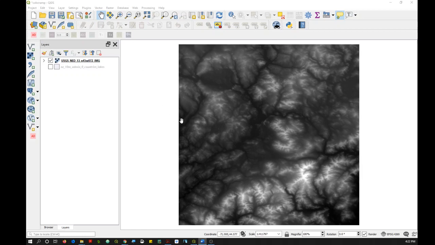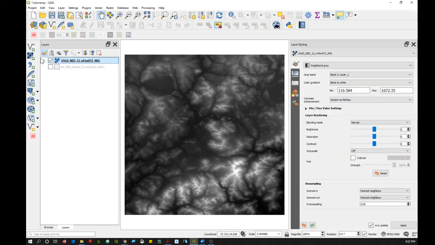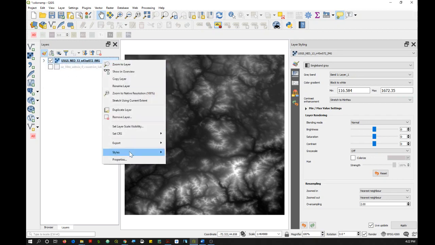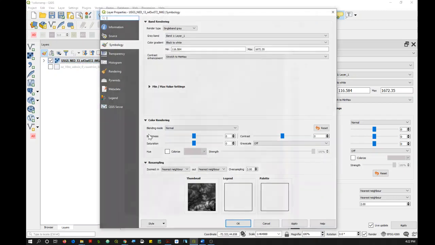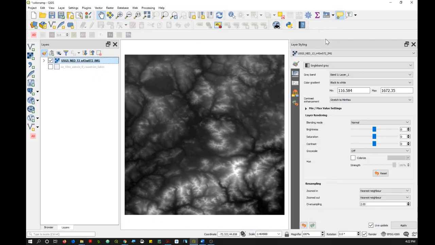So for my elevation raster dataset here, I'll select it, and then I can either click on this button to access the layer styling panel, or I could right click and go to properties and then just make sure my symbology tab was selected. I'm just going to work from the layer styling panel. And so right now, my data set is rendered using single band gray.